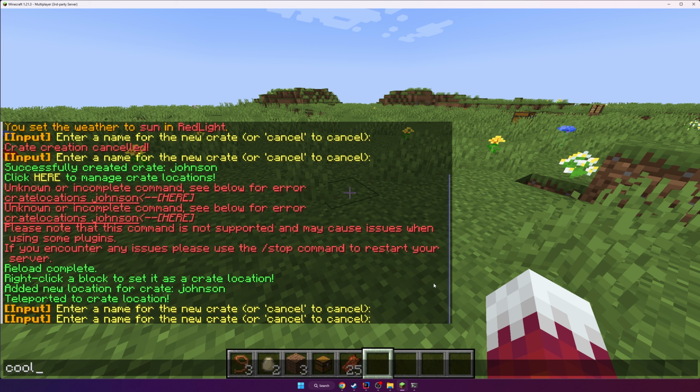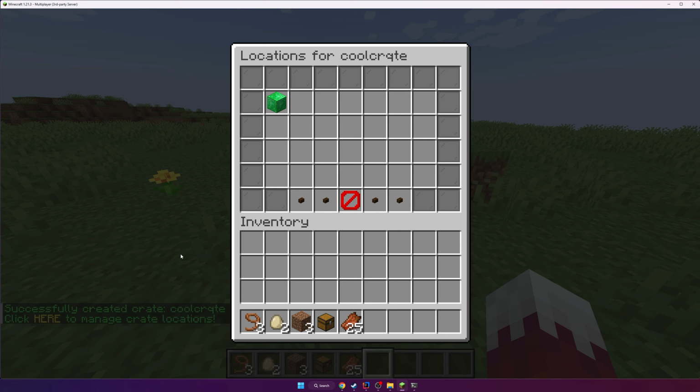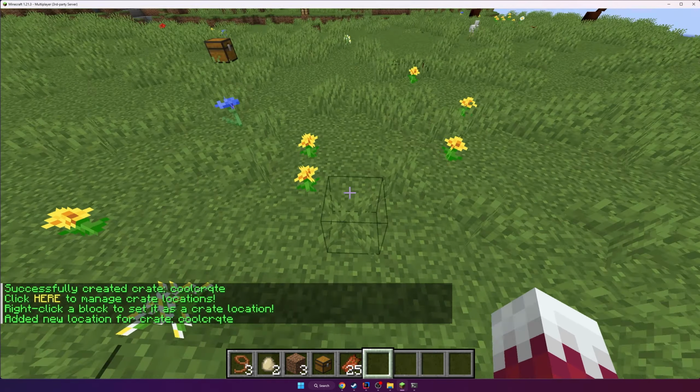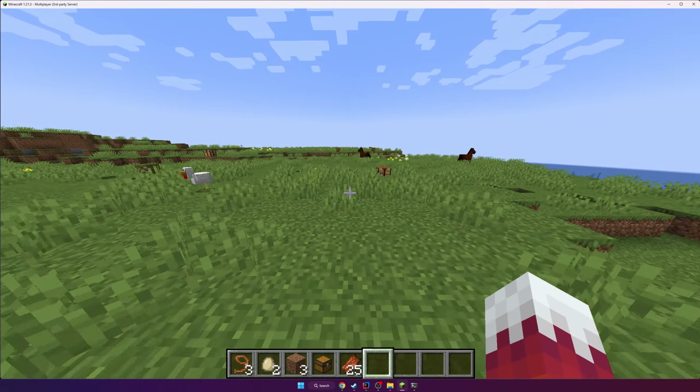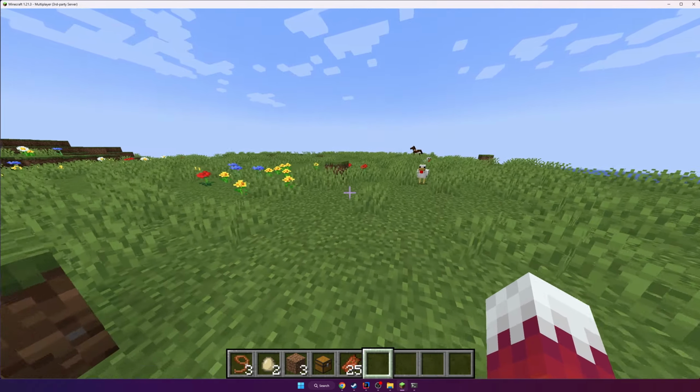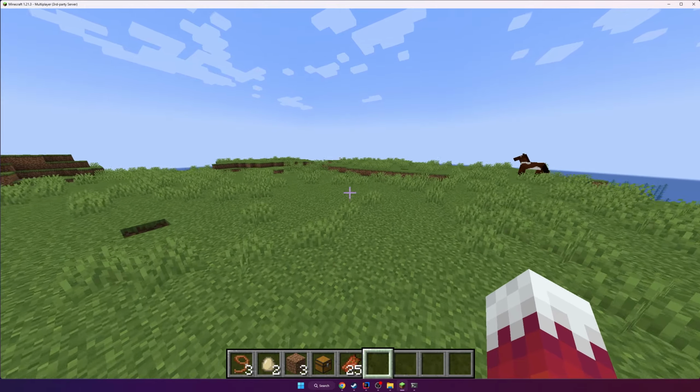We'll do cool crate. Click here to manage crate locations. Boom. So now we can directly just click into the menu, add a new location. Really, really simple. Hopefully all that makes sense. The chat prompt thing is really, really cool. So if you want to use it yourself for your plugins, then make sure to check out Simp API and get the newest version of it.